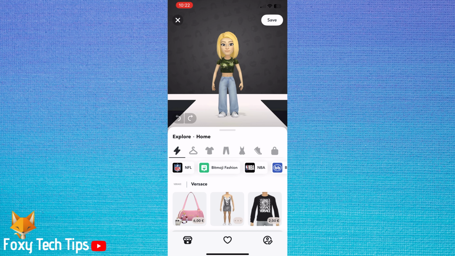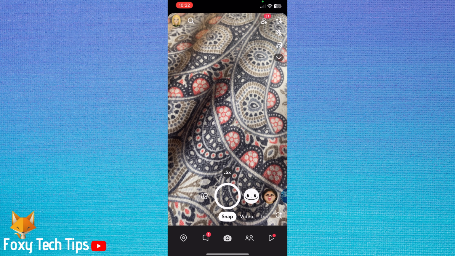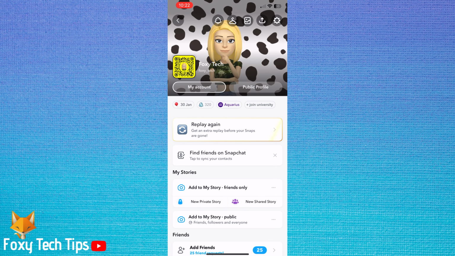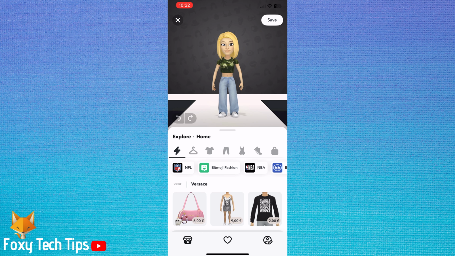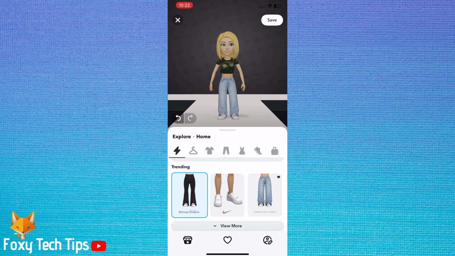You can also get to the Bitmoji editing page by tapping your user icon in the top left, then tapping the clothes hanger icon at the top of the page. You can scroll down the editing page to see trending clothes and outfits.